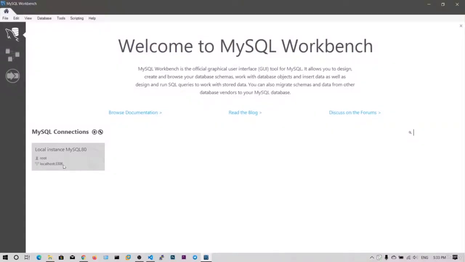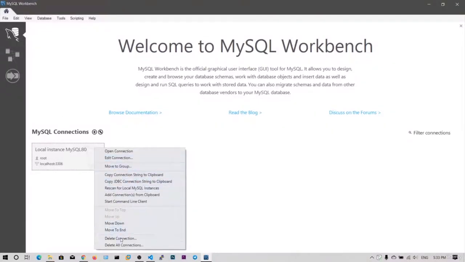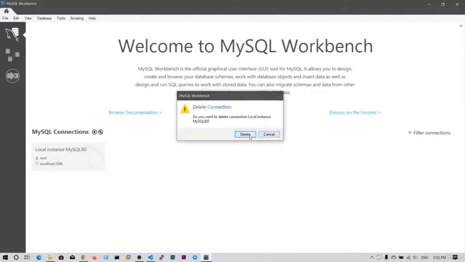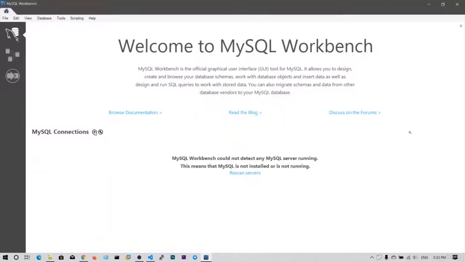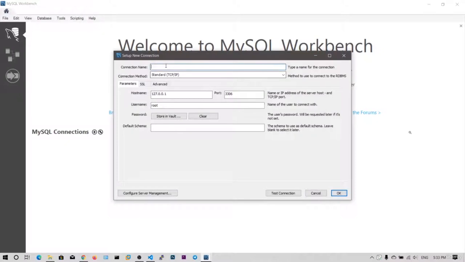You can see there is already a connection. Now let me delete this. Delete connection, delete, and now let's add a new connection. Click on this plus icon and give this connection a name. Let's say local MySQL, sorry, MySQL server. And this is my IP address, localhost, and the port 3306, and username is root.